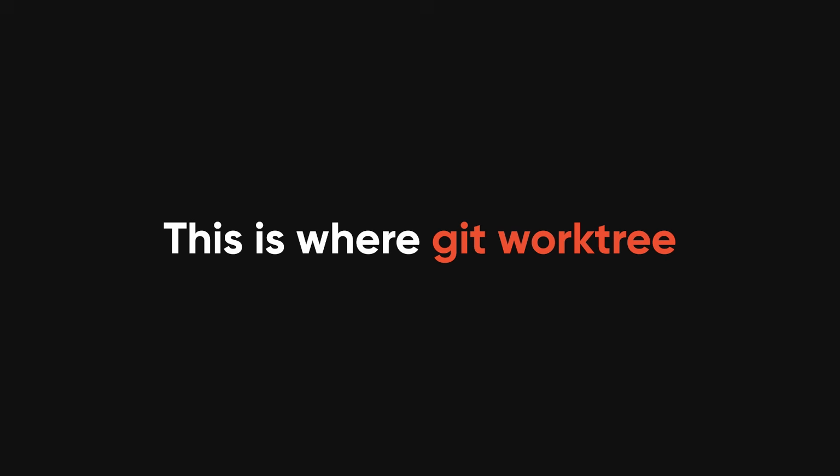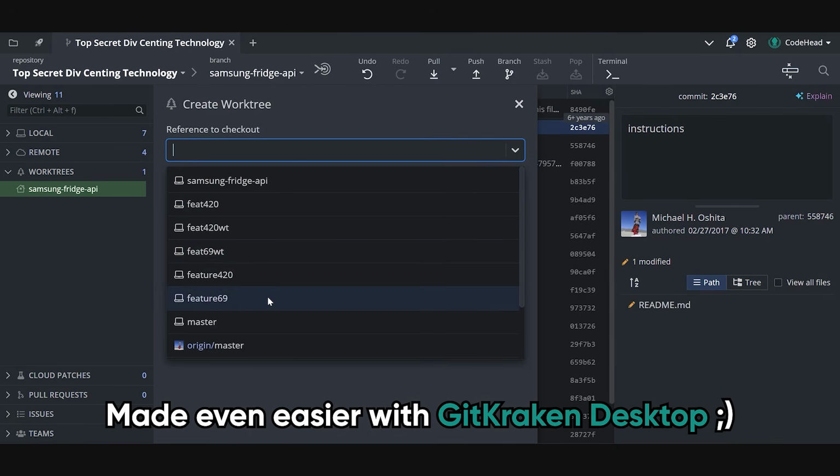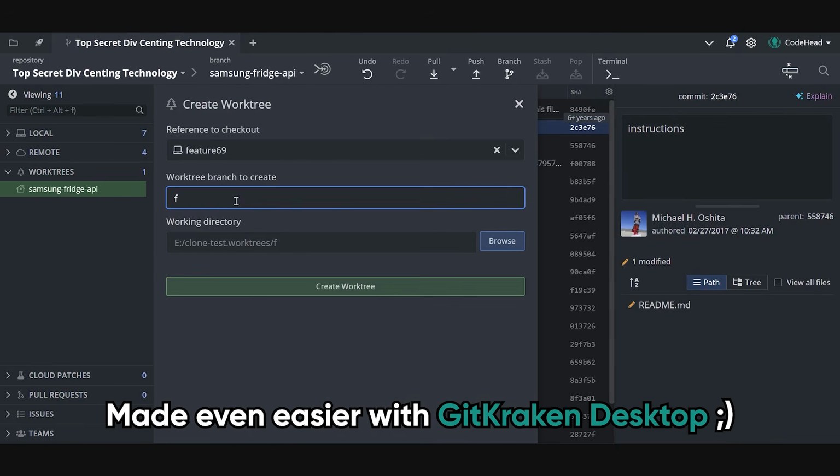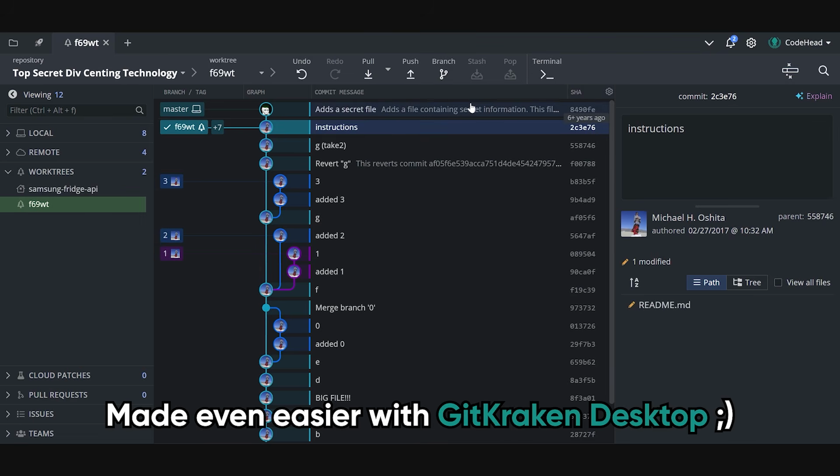This is where Git worktree becomes your best friend. It lets you spin up another working directory tied to a different branch, so you can fix the bug, push it, and come back to your main task without breaking a sweat. It's like opening a second tab in your codebase. No hacks, no mess, no what did I stash and why?